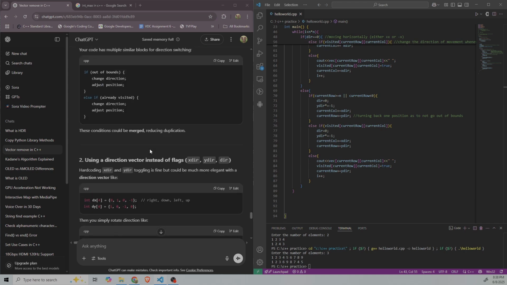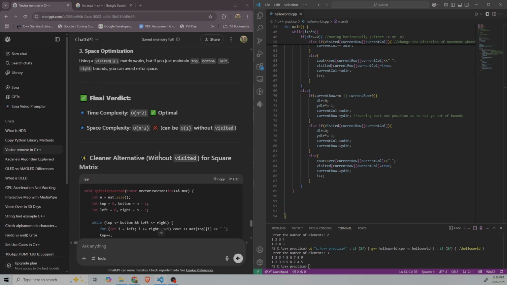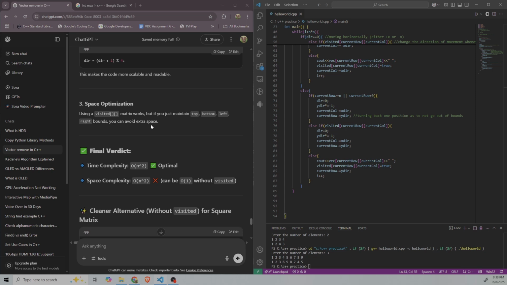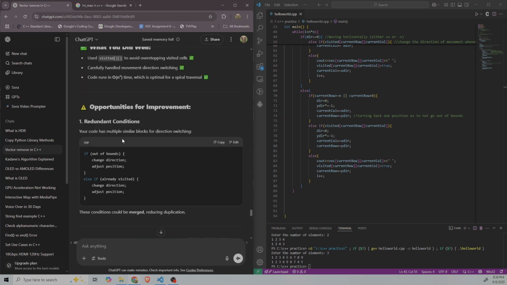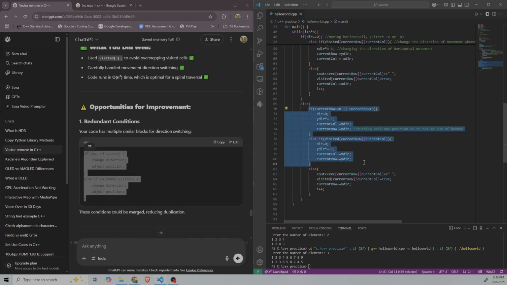Although GPT has said to me that there is another way of doing it. Instead of using the vector visited, we can just maintain top, bottom, left, right bounds to avoid extra space. This is what I was trying to do with the steps, but it wasn't working properly. Also, it showed me that I can combine these two conditions, because whatever's happening inside of them is completely same. As I said, I was just feeling a bit lazy, so I did not do that, but it doesn't matter in this case anyways.